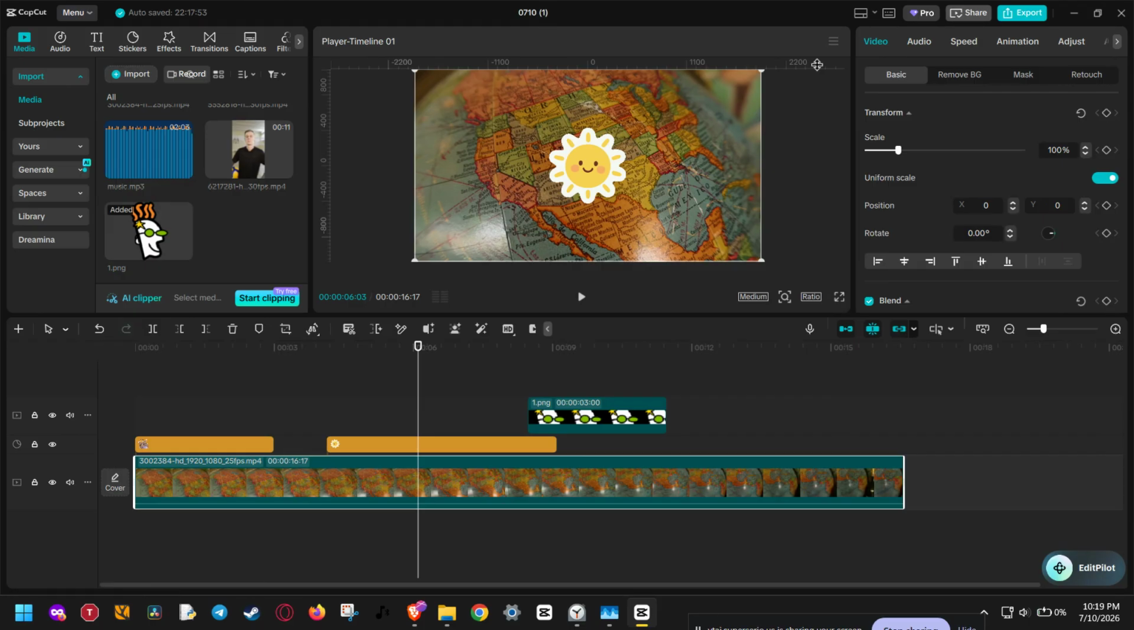Now that the rulers are visible, you can create your own guidelines. To add a guide manually, click and drag from the top ruler downward if you want a horizontal line. If you want a vertical line, click and drag from the left ruler rightward. As you drag into the preview screen, CapCut will place the guide exactly where you drop it. This is really helpful when you're trying to center text, align multiple clips, or keep design elements in the same position across your video.